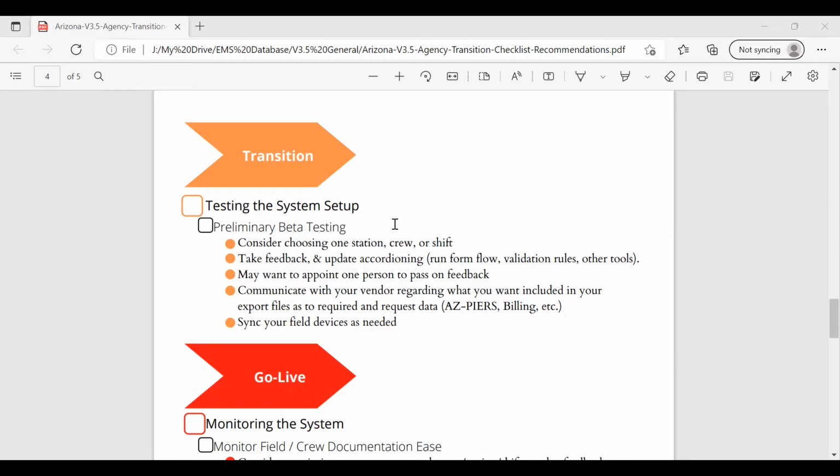We also learned from version 2 to version 3 that, especially for large agencies, it's nice if you appoint one person from that crew or team to give feedback. So all the people on that crew would give feedback to that person, who would interact with whoever's managing the system, because otherwise you're going to get the same recommendation 3 times, and it'll be a lot harder to keep track of. And then once again, communicate with your vendor regarding what you want to include in your export files, because you're going to need to update those.